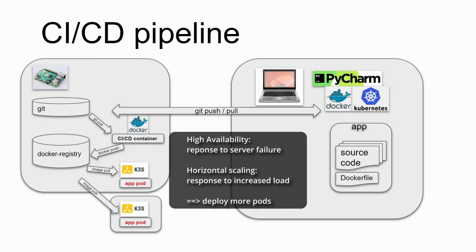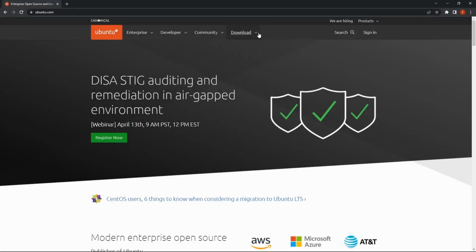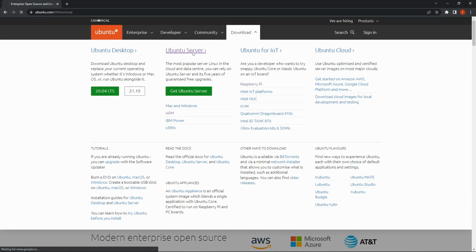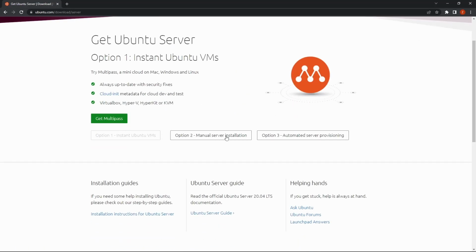We should solve high availability to respond to server failures and scale the system so it's resilient to increased load. For that we have to add more nodes or pods. So let's install a new server. But I don't have hardware, that's why I set up a virtual machine.